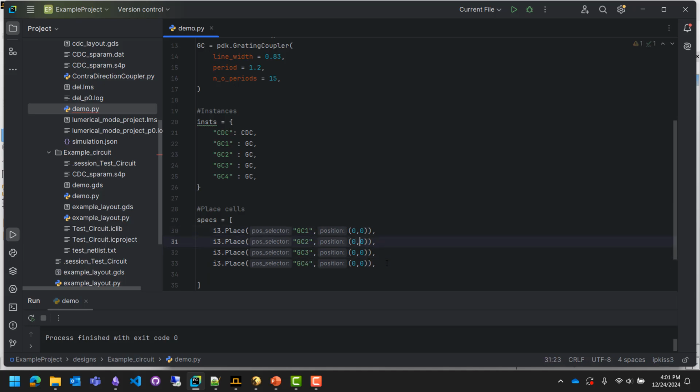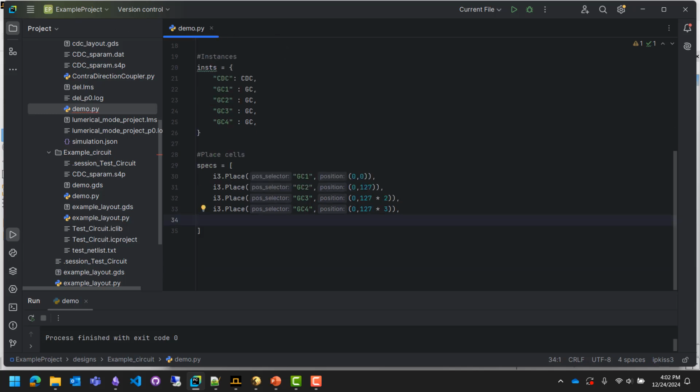The second GC here will be at x equals 0, but this time 127 above. The third one will be 2 127s away, and the final one will be 3 127s away. And we're good to go with our grating couplers. So why don't we leave that there for now? Let's try drawing it once we add more stuff, before we add some complexity.